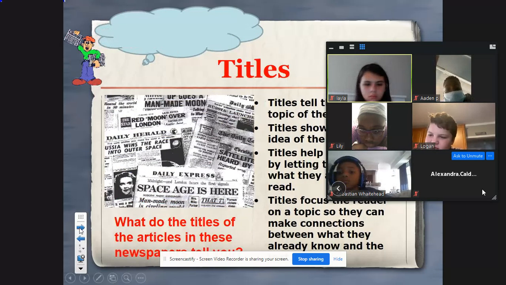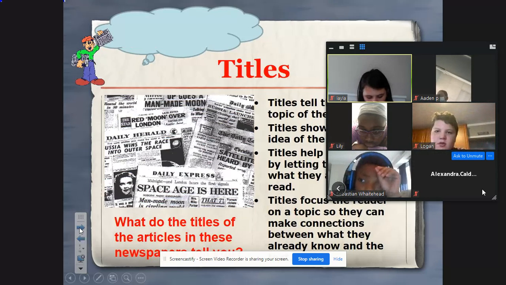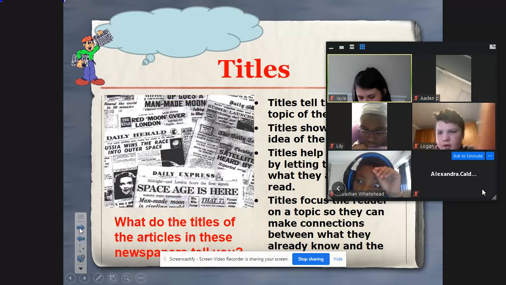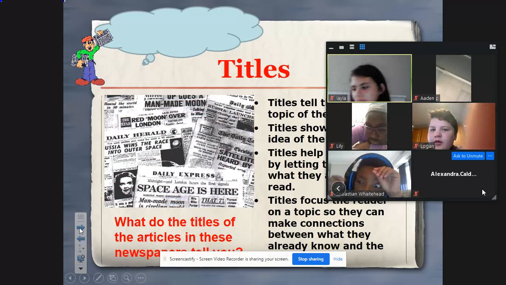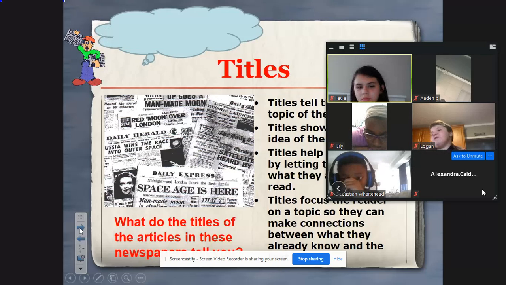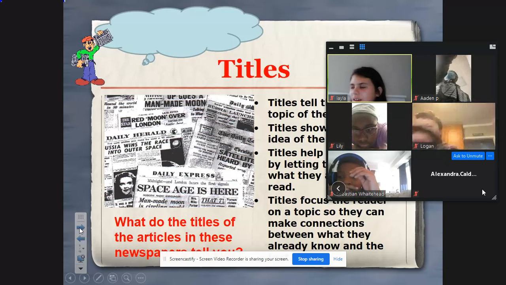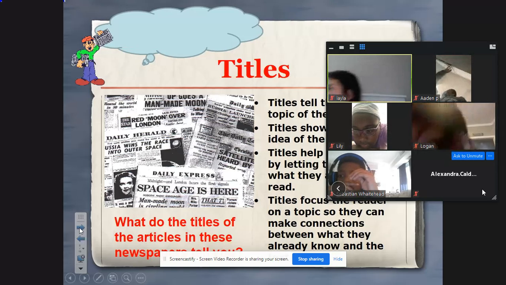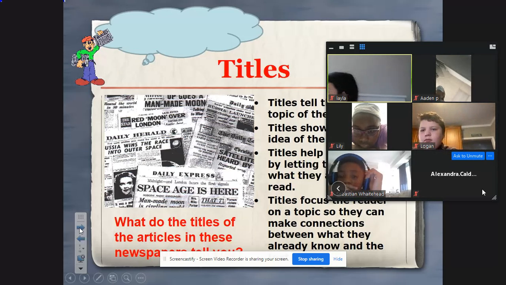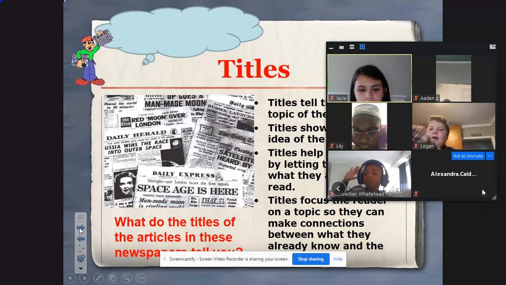Okay, titles. Titles are super important. Titles tell you what the book's going to be about. The title of the page or like a heading tells you what the page is going to be about. You can see a bunch of different titles. These are all what? These are all newspapers. Raise your hand if newspapers are not as common anymore, but raise your hand if you have seen a newspaper or read a newspaper before. All of you have, just because you did the mini pages.